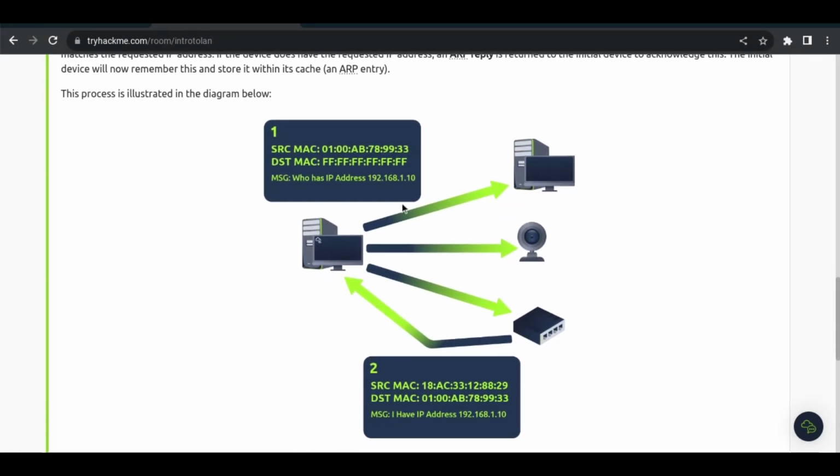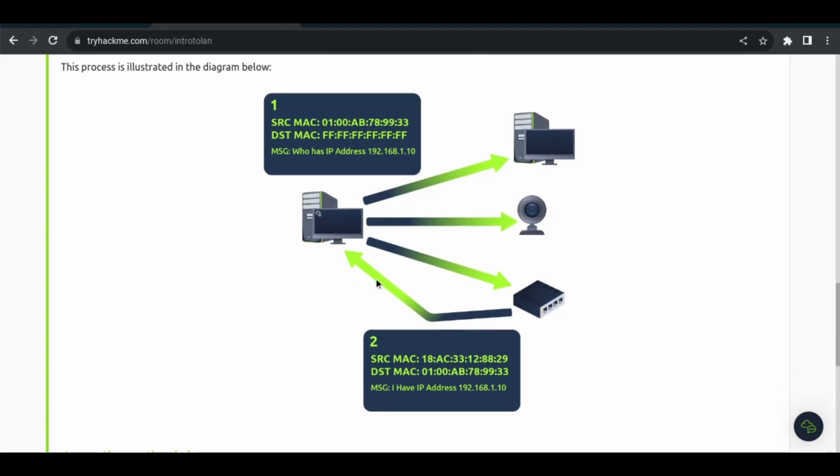So you have your first step right here and your second step right here, as shown. First message: who has the IP address 192.168.1.10? And then basically, the second message is: I have IP address 192.168.1.10.